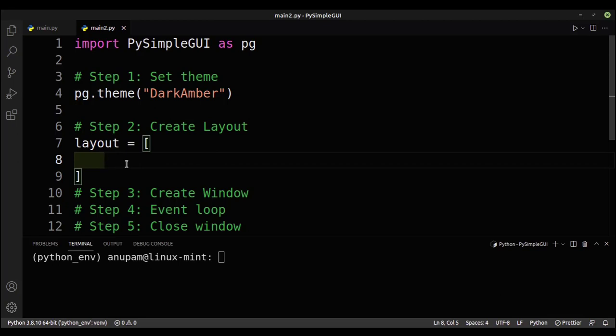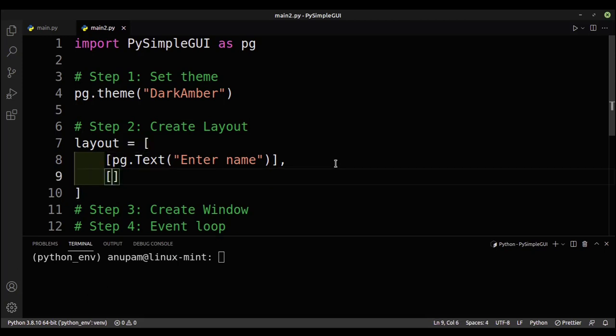To create the first row, we make another list within the Python list, and then we create a text object, pg.Text. We're just adding some text to our window, and in the brackets we put the text that we want to show: Enter name. Once we have created the text, we go to the next row. Type in a comma, and we'll create a new row, pg, and this time we want a text box in which we will type our name. So InputText. This is how you create a text box.